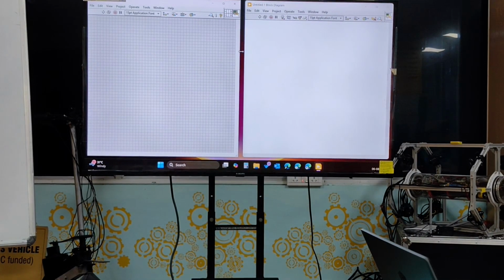So whenever I open LabVIEW, I will get 2 windows. May I know the names? Front panel and block diagram. For example, first I wish to design my GUI. Which window do I need to work in?